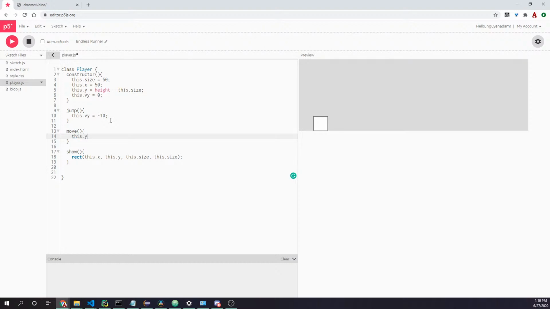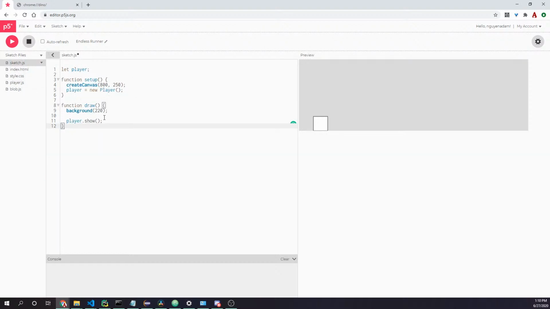It'll just change this .y plus and we'll just add the velocity to it, right? So whatever the velocity is, we'll add that in there. And then if we go to here in our sketch.js file, our main file, you can do player.show and then player.move right here. So every turn is going to move based on what the current velocity is. And then all we have to do is tell it to jump, right?